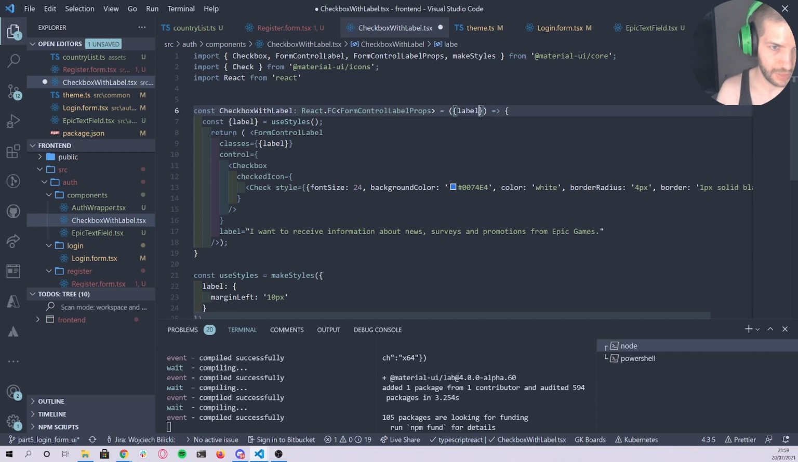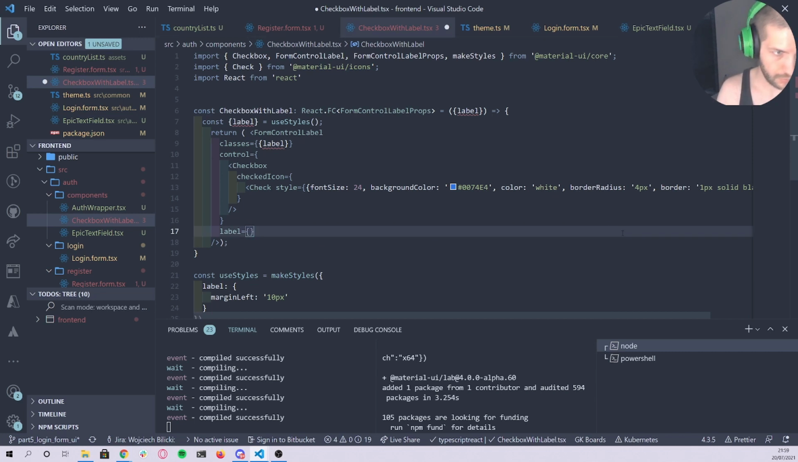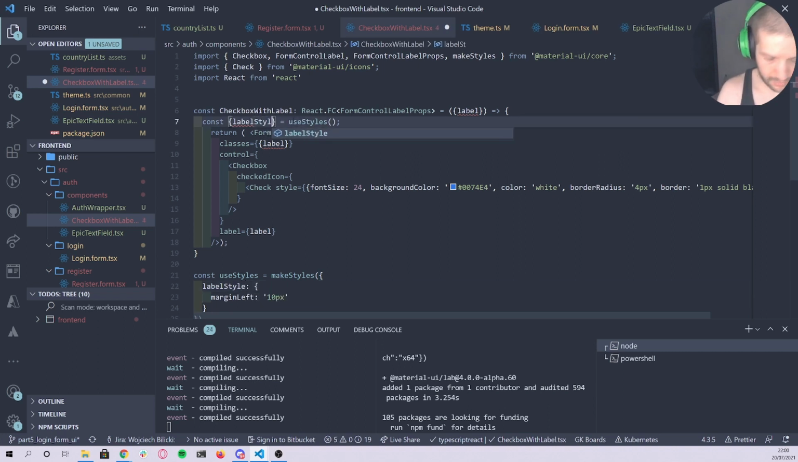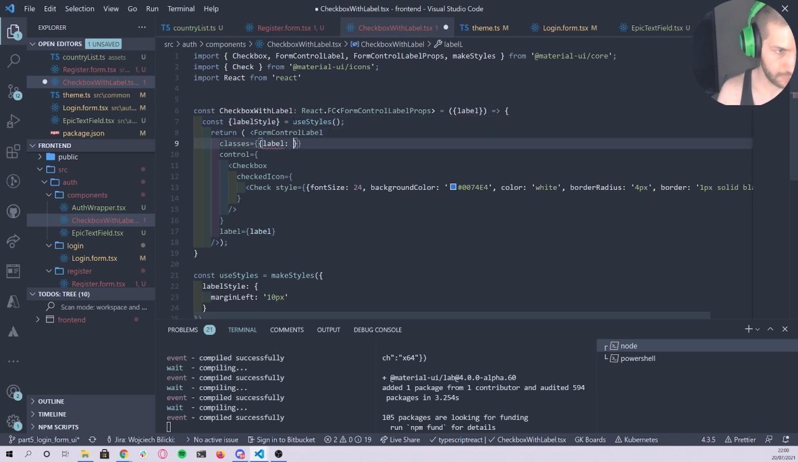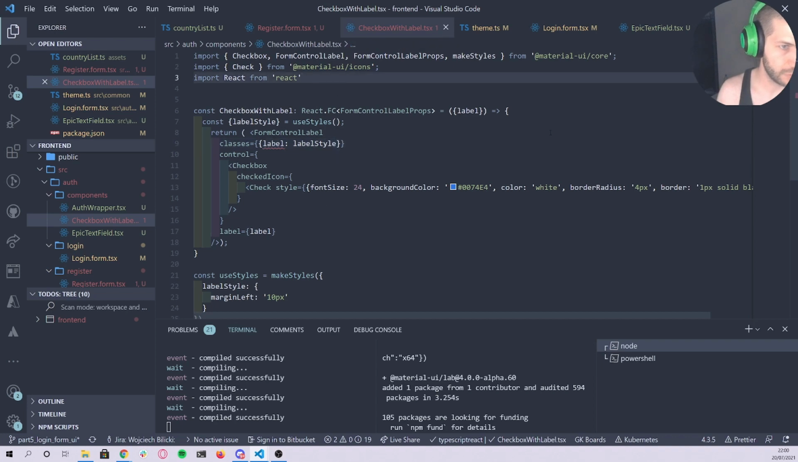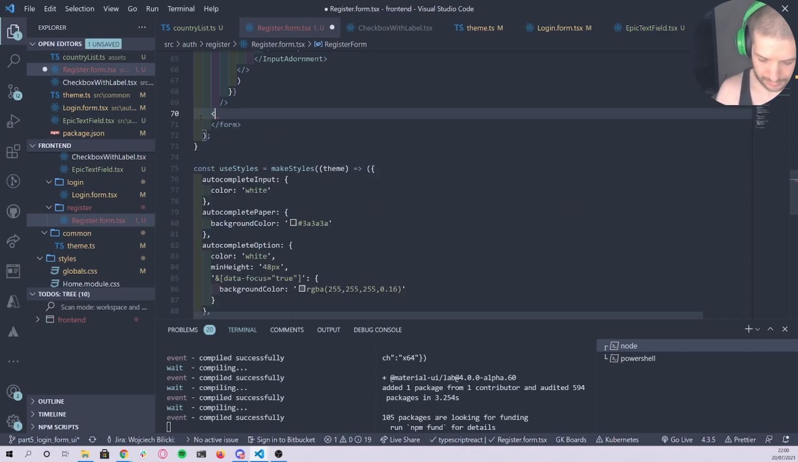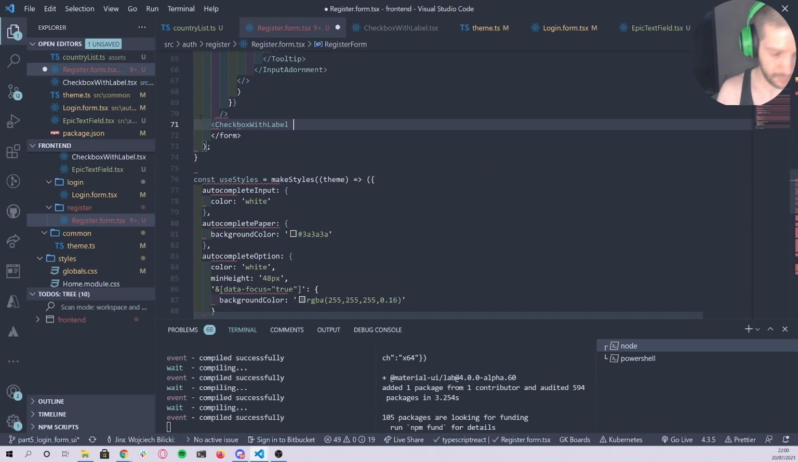We will use label here, and oh, we have a config then, no problem. Use that here. Naming conflict, let's change this to label style. It's going to be label style. Conflict resolved. Okay, so now I should be able to get rid of that. Checkbox with label, set label to be this.